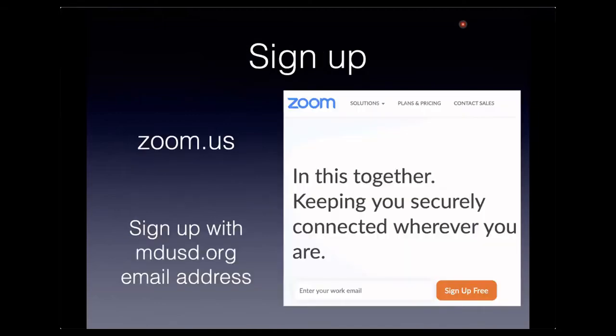you've all probably done this. You've all probably signed up and gotten a Zoom account through the district using your mdusd.org email address. You have to do this in order to host a meeting. So to do that, you just go to zoom.us and enter your work email on the web page, sign up for free, and once you do that, you will get access to what the district has decided you can have as a teacher in the district.